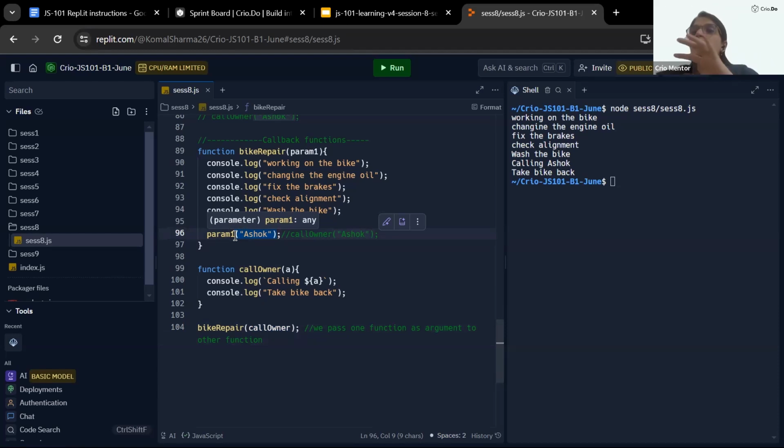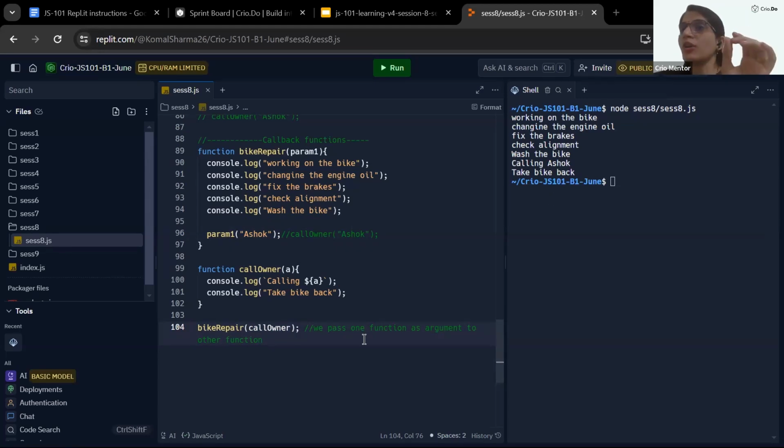Okay, think about it in this way. What if we call the function call owner from function bike repair? So Charita, very good question. I'll tell you that part too. Okay, guys, nothing is complicated. Hear me out, everyone. Let me tell you what this concept of callback is, right? Callback is when you pass one function as an argument to another, right?